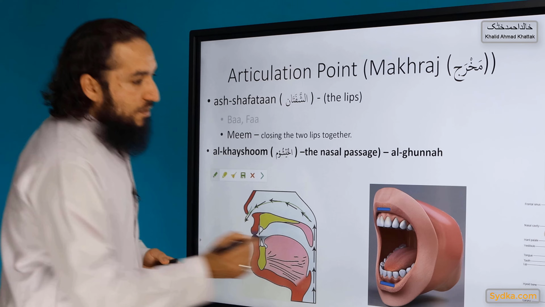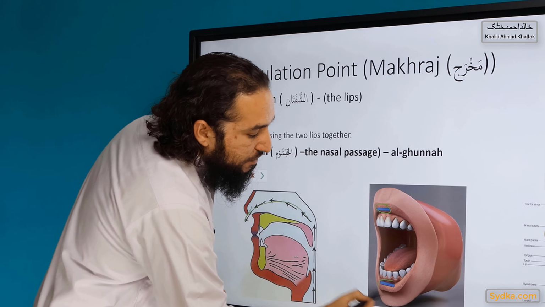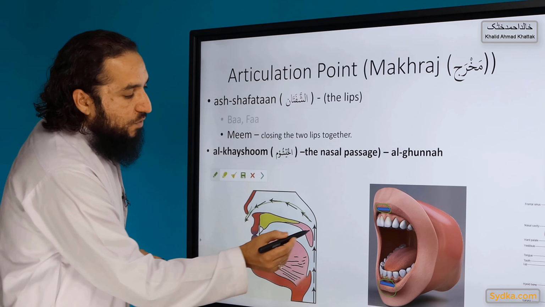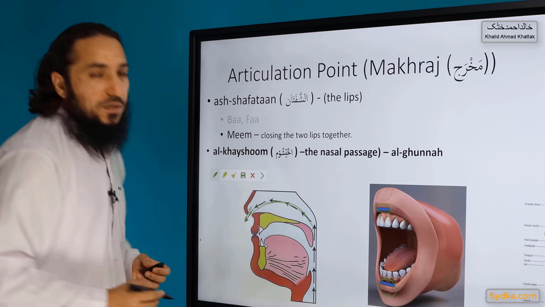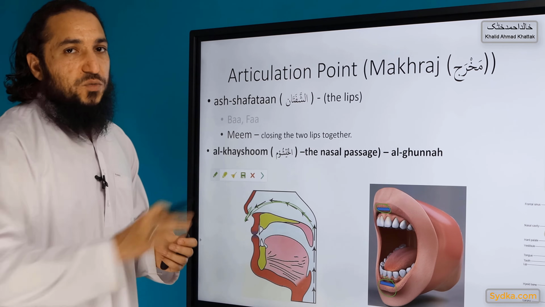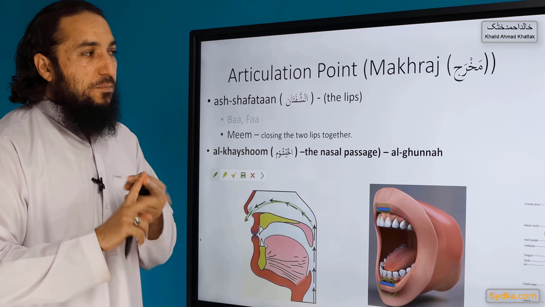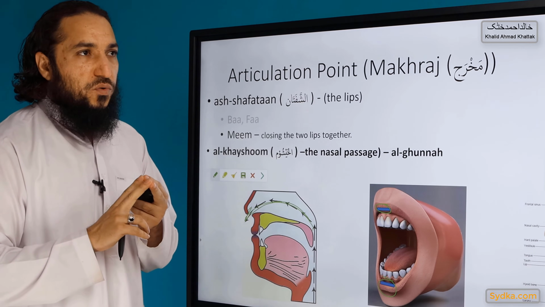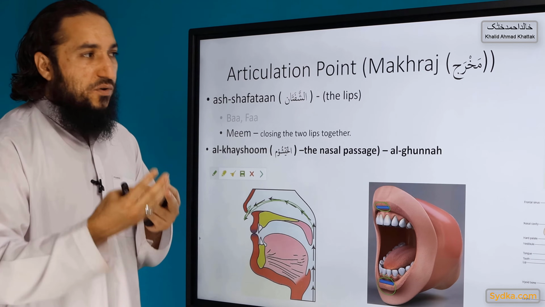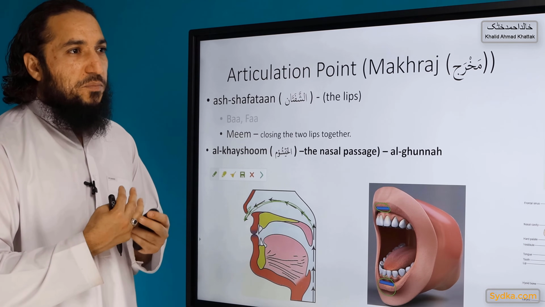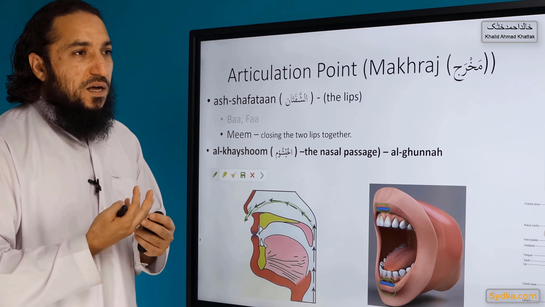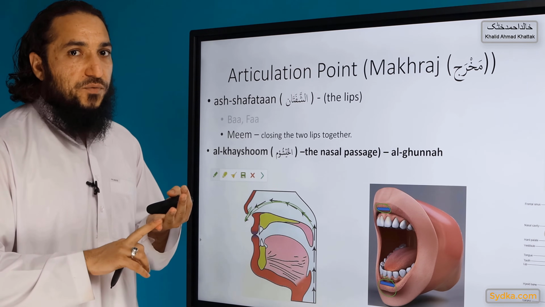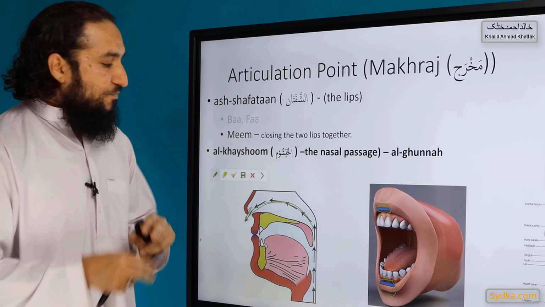Okay, let's see. We close the lips, mim, and at the same time we have the sound coming from the ghunna. Ghunna is the property of two letters, mim and noon. So if you hear someone giving ghunna to every other letter, that is wrong, because we see some people recite Quran and everything comes from the nose. That's wrong, because the ghunna is the property of only two letters, mim and noon.